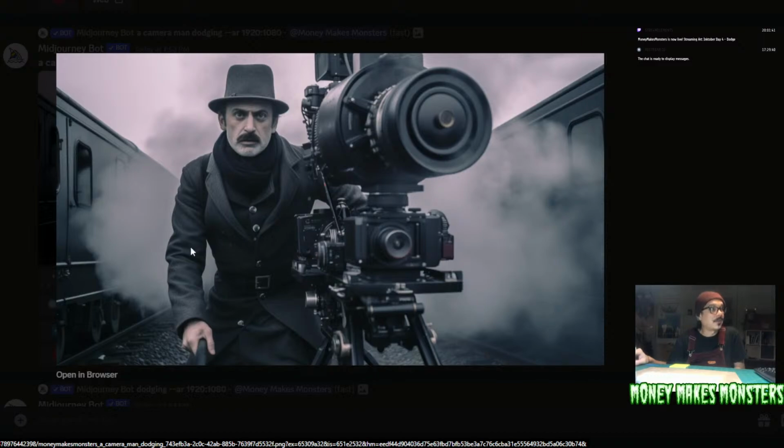Old time filmmaker making film on the train tracks, and that's pretty cool. I like the look of the camera, even though I know it's not functional. It still has a cool look to it.